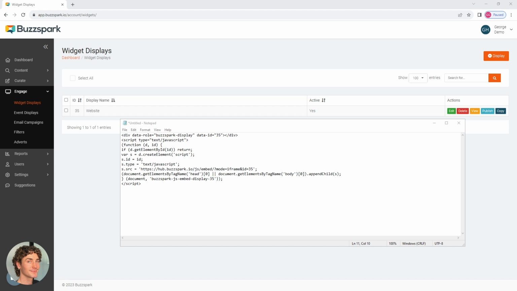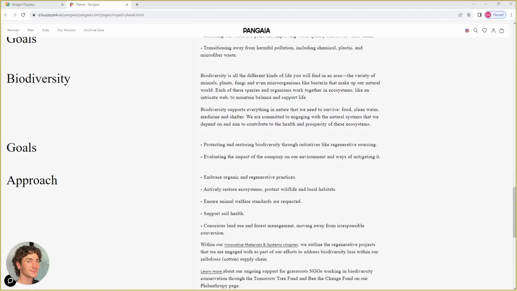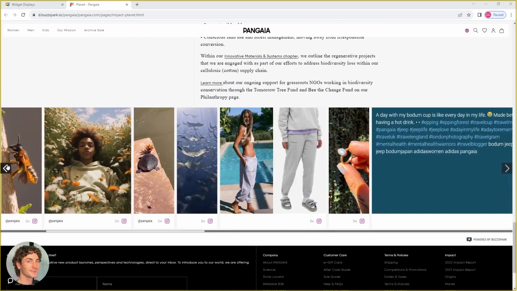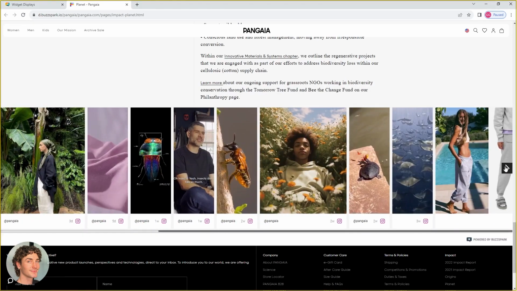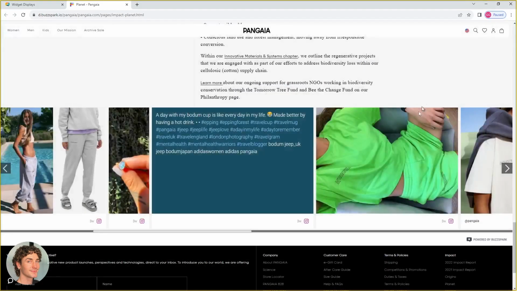Now, you can paste the embed code into the relevant HTML or text edit section of your web page where you want to show the display. And here you can see my display embedding on a web page.